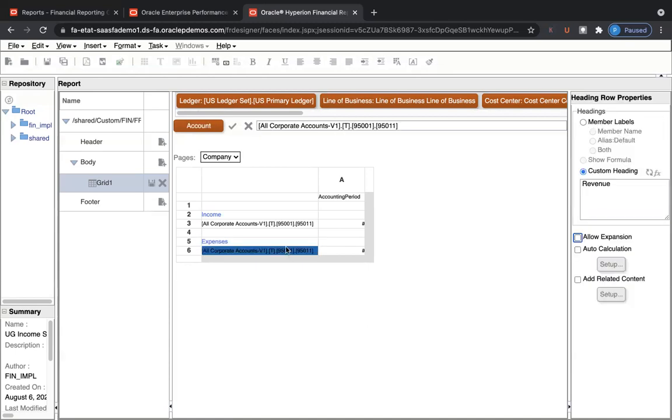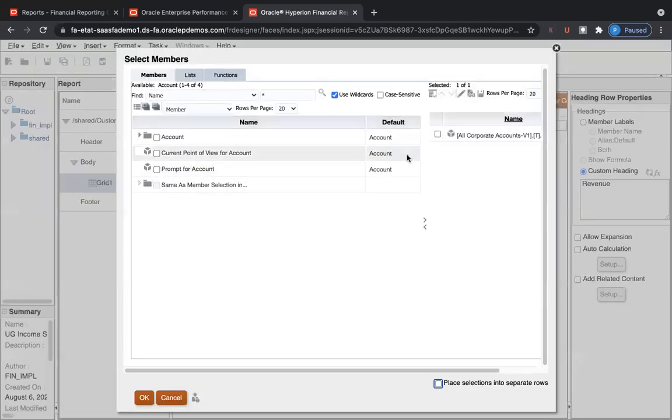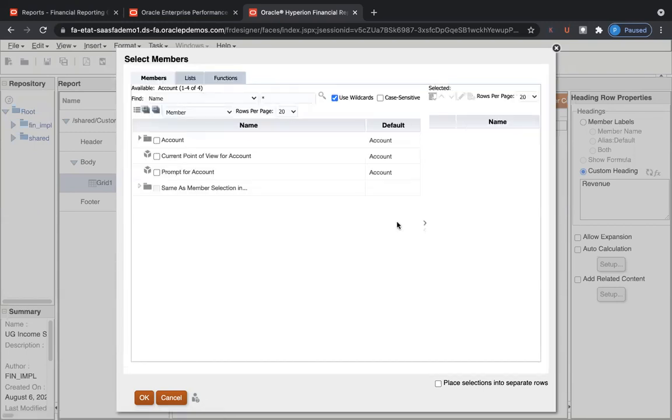And here, expenses doesn't come from the 95011 account number. So I need to double click on it. That will open up a member selection window. And this is basically a revenue account, 95011. So I need to take it off, and I need to select the expense related account numbers.